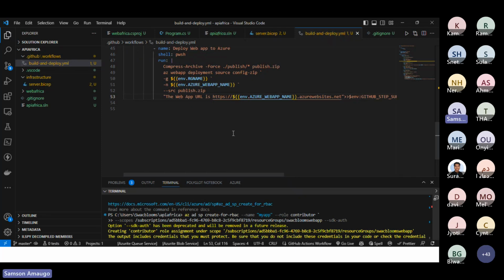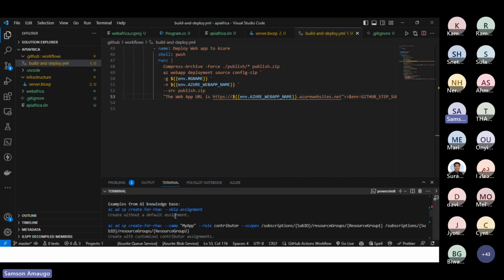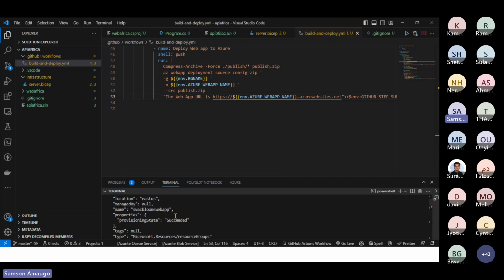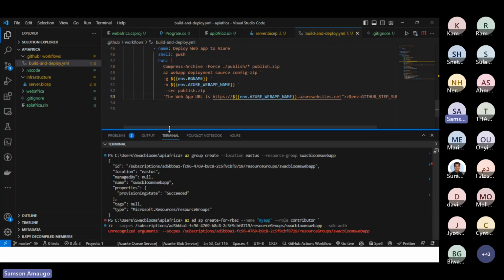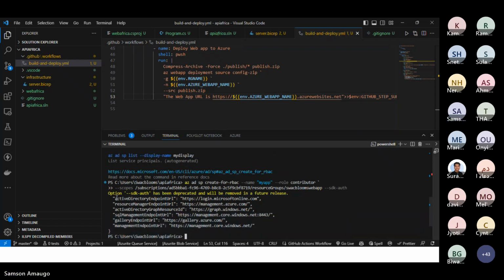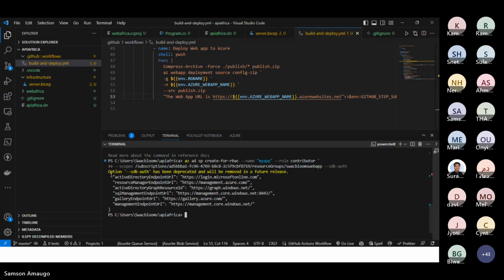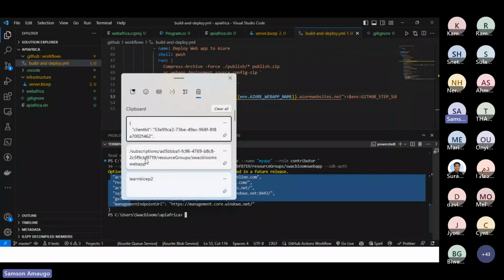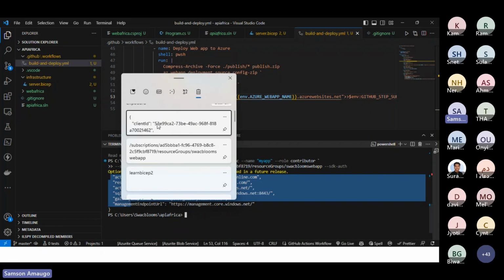So now you'll probably be asking, how will I do this? How will I set the GitHub secret to this option, this thing here? Let's see, I think I copied it. So I've not lost it.